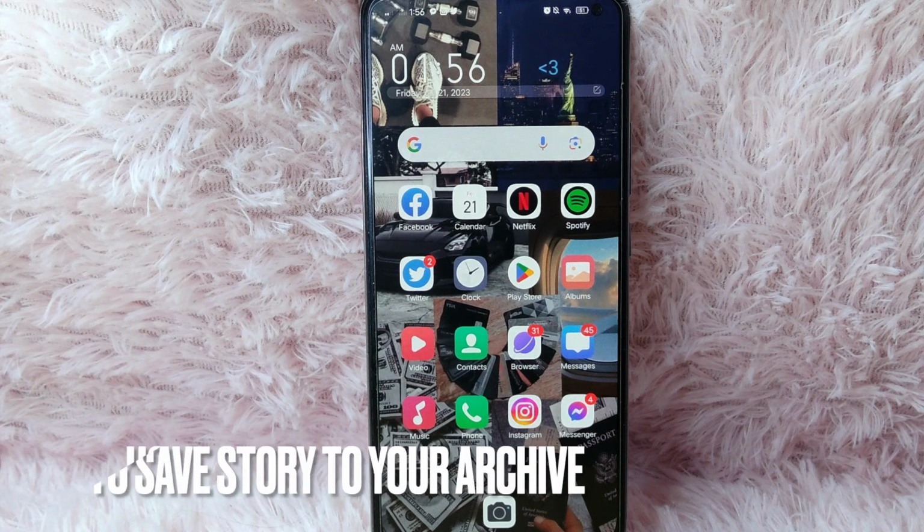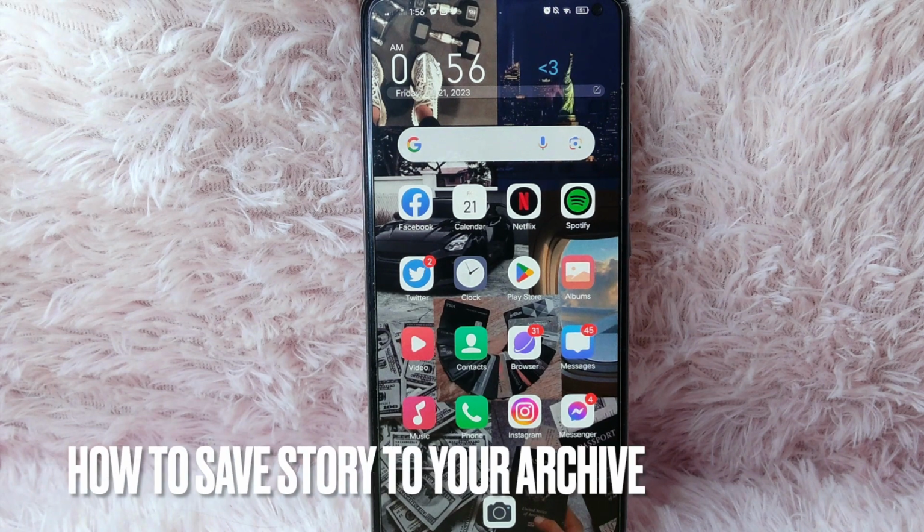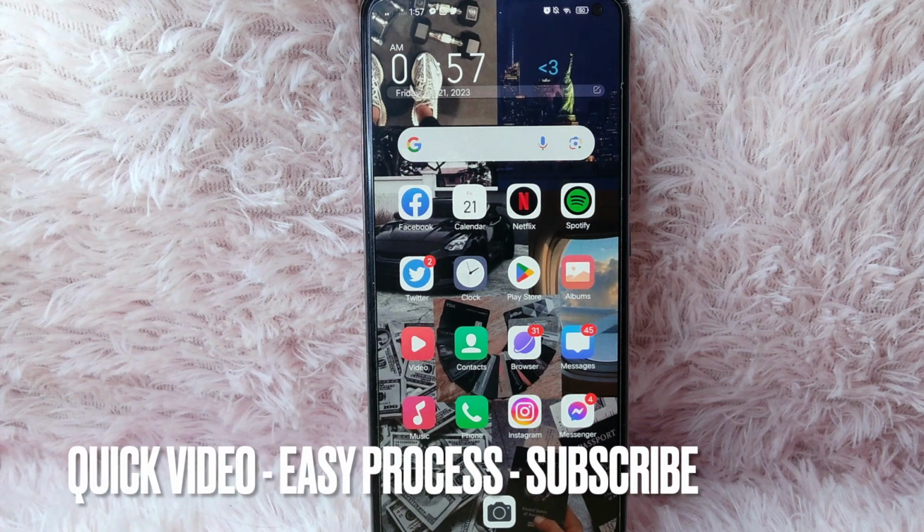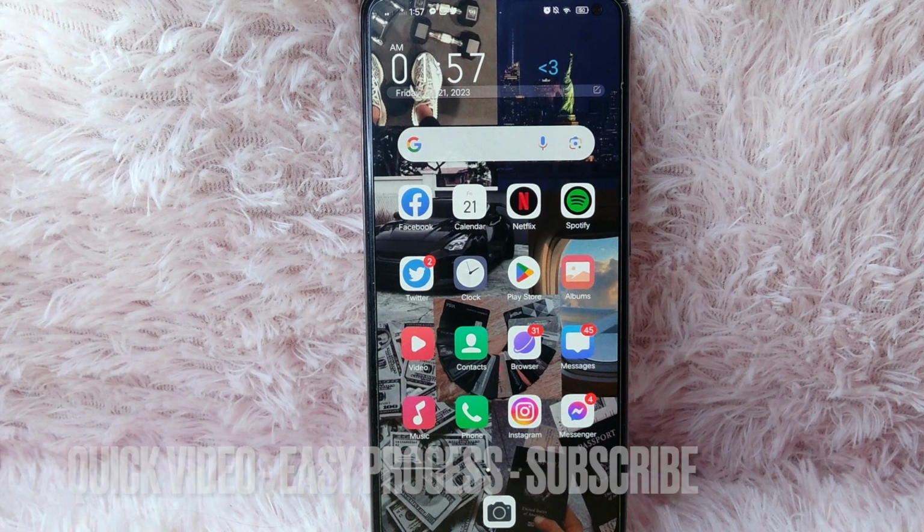In today's video, we are going to talk about how to save story to your archive on Instagram. Maybe you want your story on Instagram to be saved on your archive, but you don't know how. So today I am going to teach you how you can save your story on your archive on Instagram.